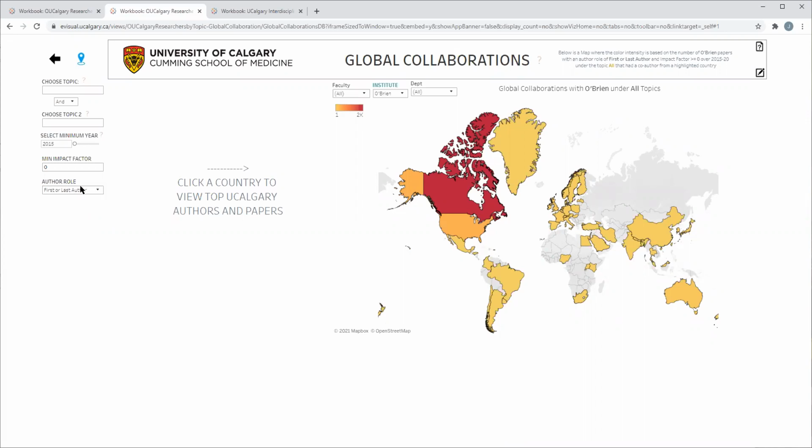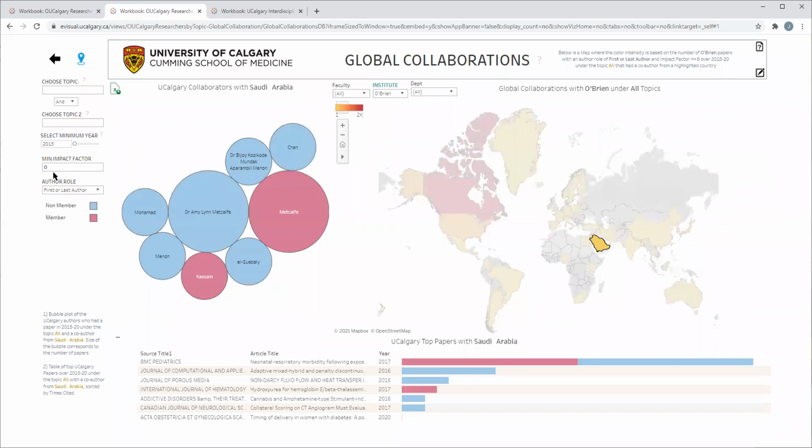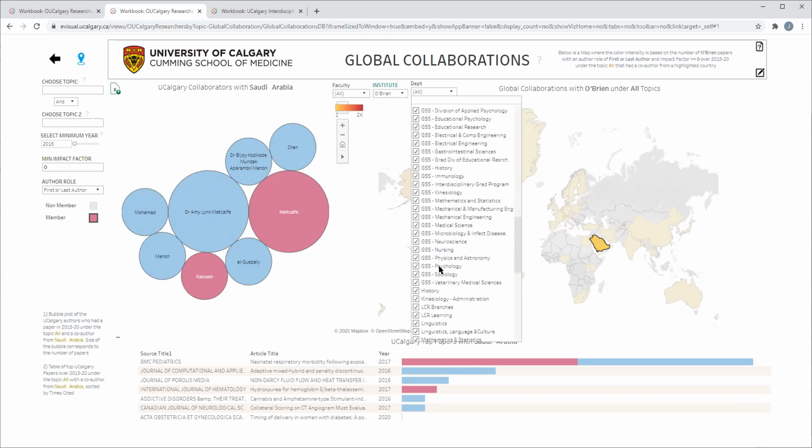I would say a strong partnership would be if you have a senior author on a paper that has a co-author from another country, then there should be some sort of strong relationship there. So if you look at Saudi Arabia here, for senior authors, these are the top UCalgary folks who've collaborated with that country. So same type of deal. There's two colors for Dr. Metcalf because, what is the reason why? Okay, I guess she was a student as well.